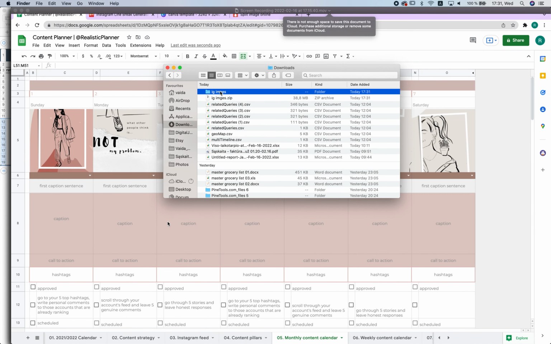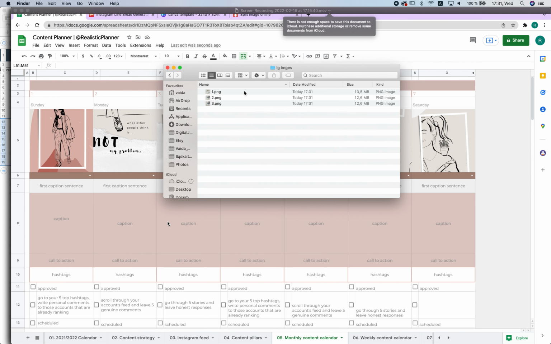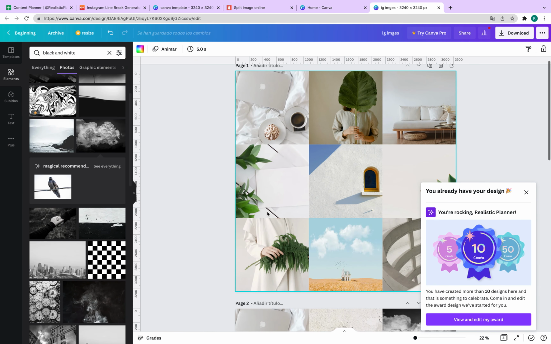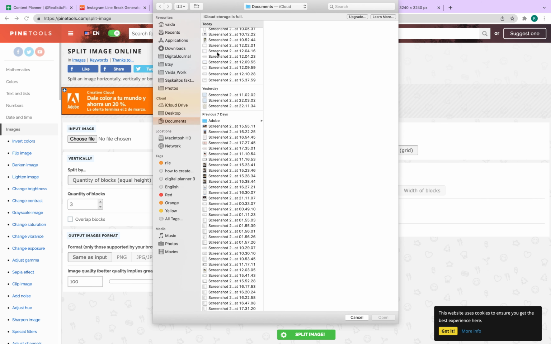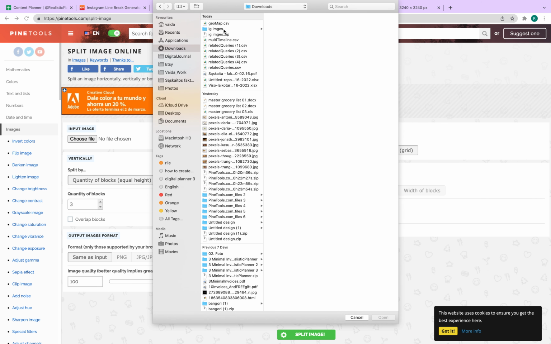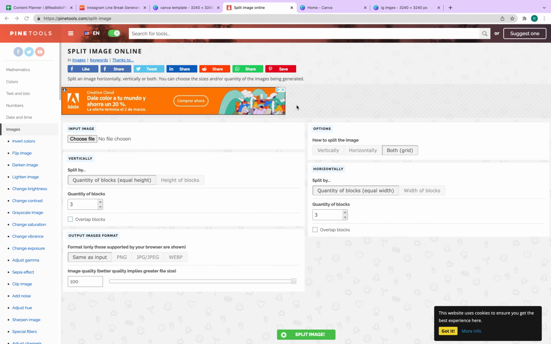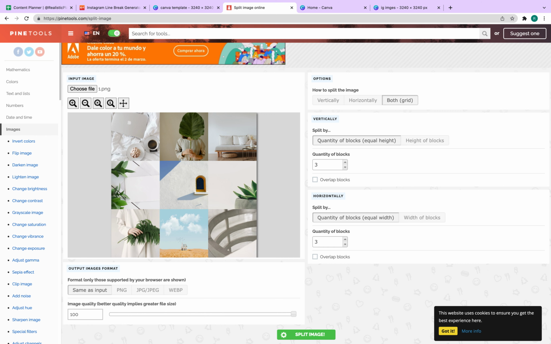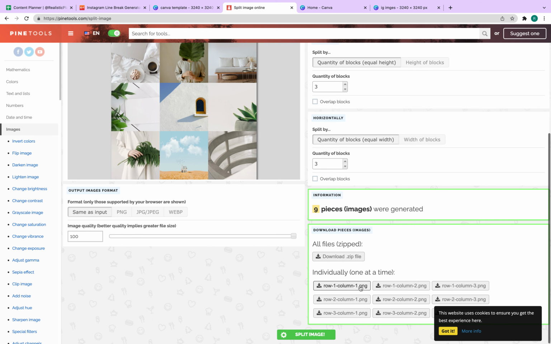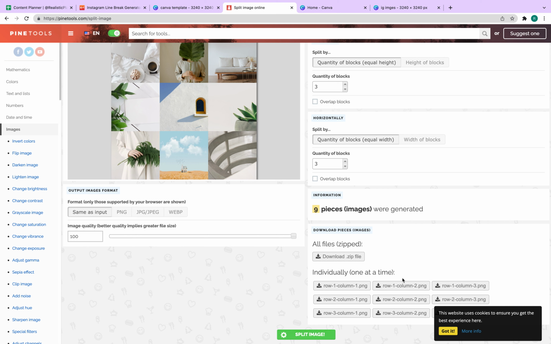And it's unzipped over here, and we have it here. So now I'm gonna go back to the tool. I'm gonna choose an image. Where is it? Over here, and I'm gonna upload it here. So make sure 3:3, and then I click split image, and I have all my files ready for me.